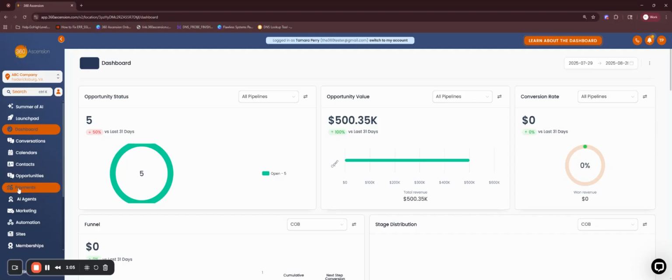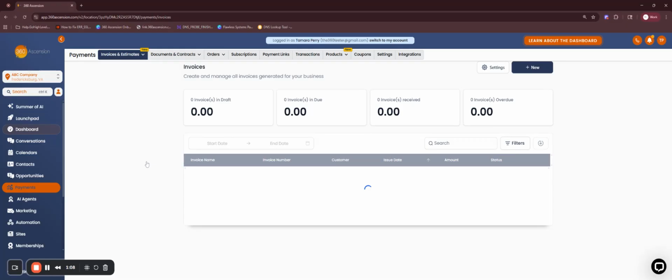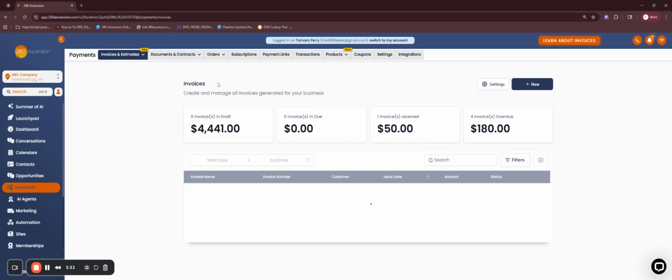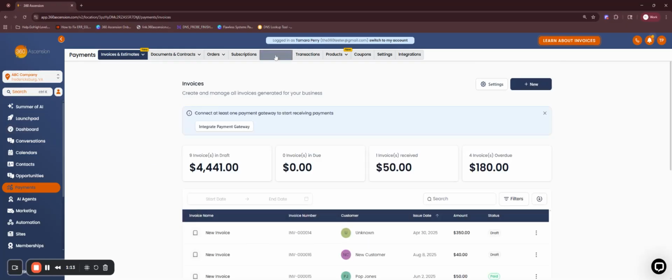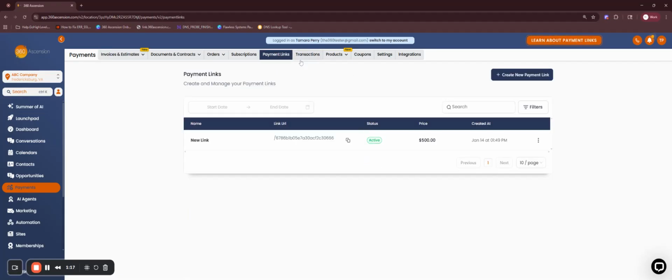I'll have you go to the menu here, go to payments, and then we'll go to payment links here at the top. Like I said, you should already have your product or service created already under products. And then, so here we go. We'll click on create new payment link. That's the blue button on the upper right hand corner.